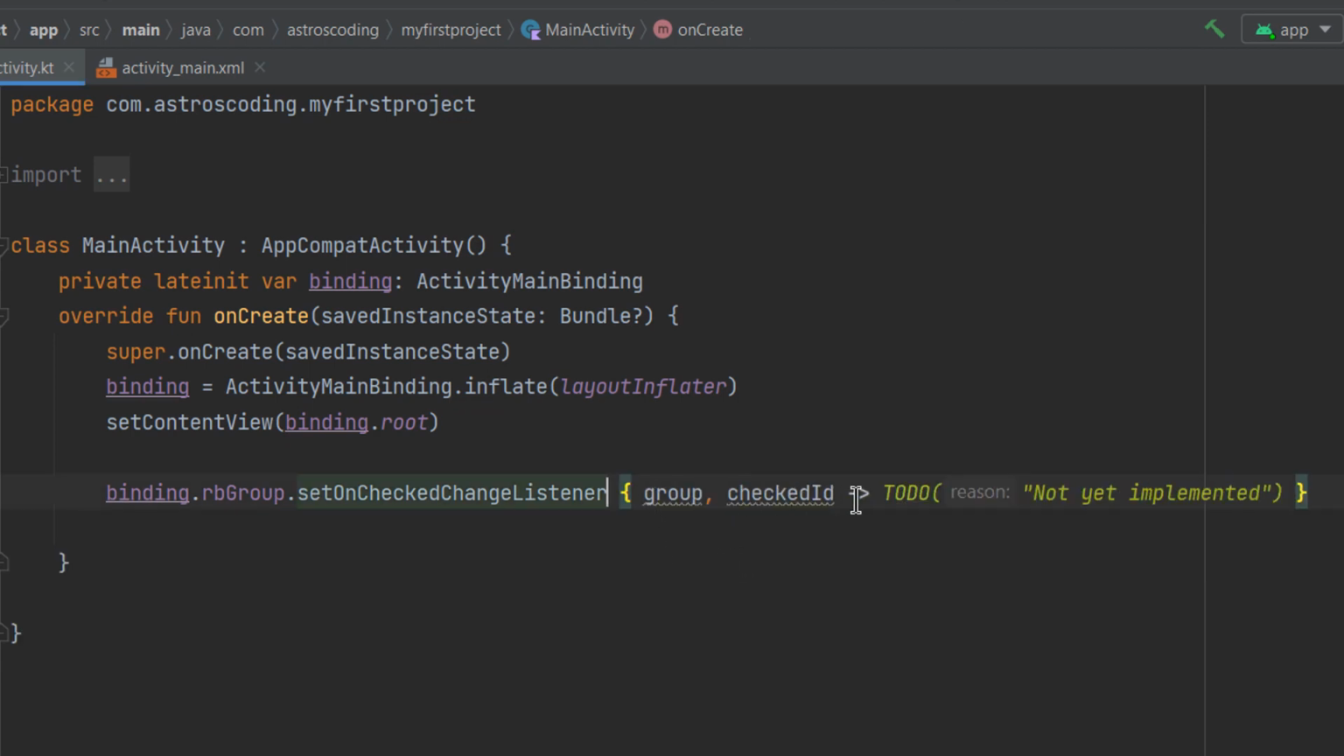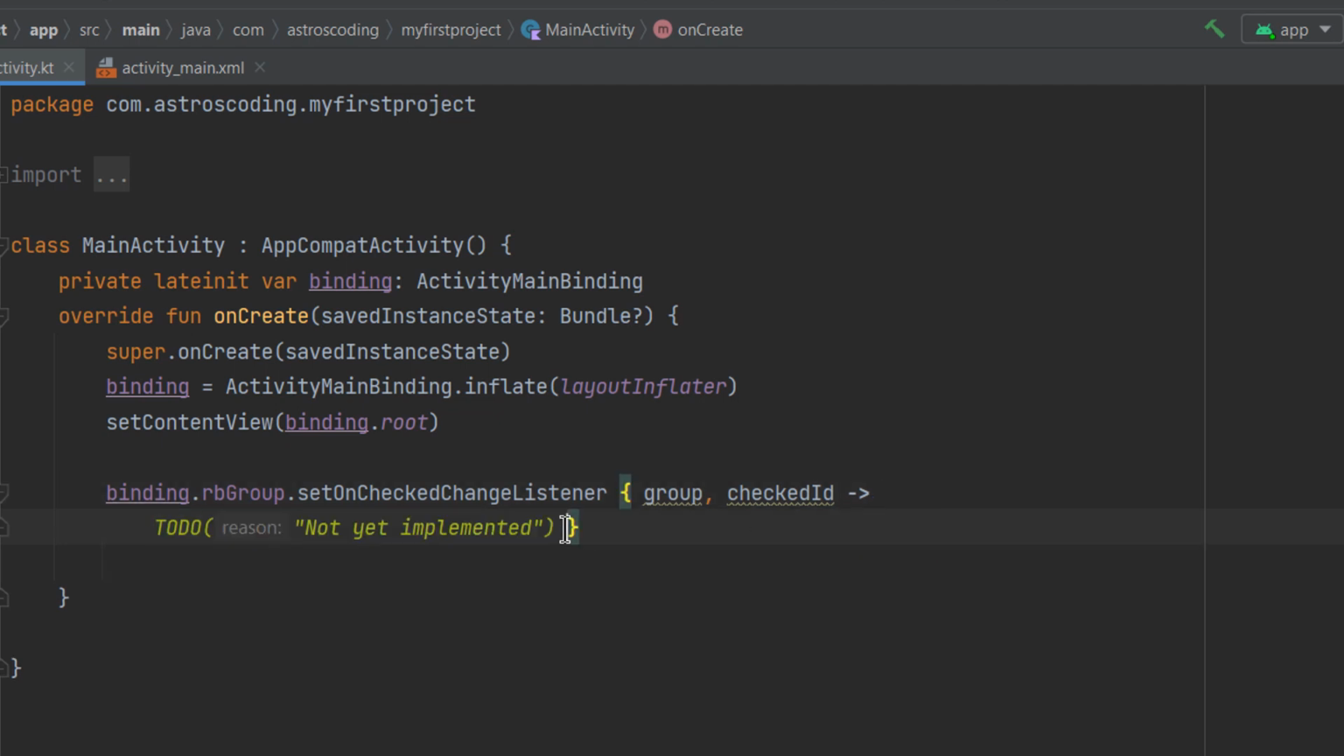Now here the function is passing us two things. First one is the group, which is the radio group, and finally the checked ID, which is the current selection of the radio buttons. So what we want to do here is to first check if any of these radio buttons are selected, then we are going to add the code to manipulate the attributes of the text view. So instead of having if and else blocks, we will use the when conditional statement. Here we'll add checked ID.